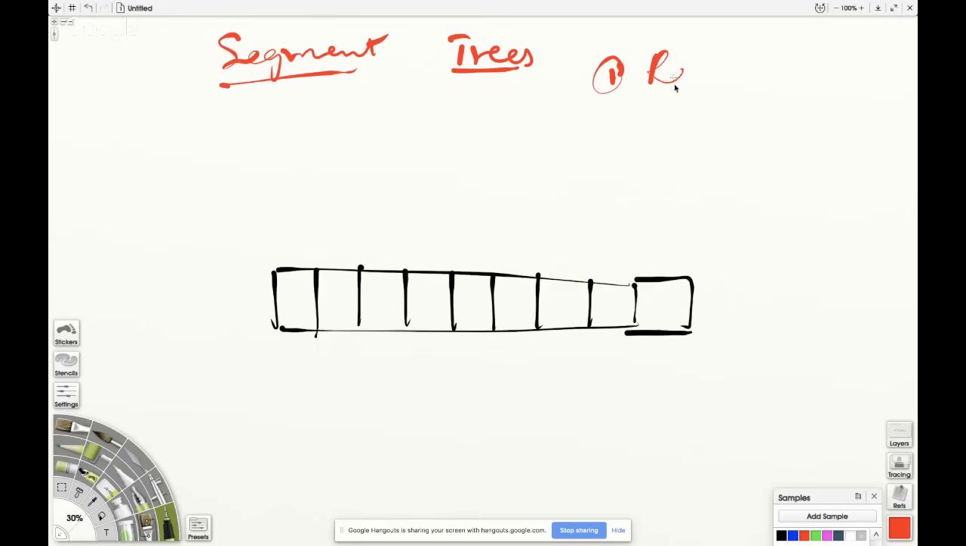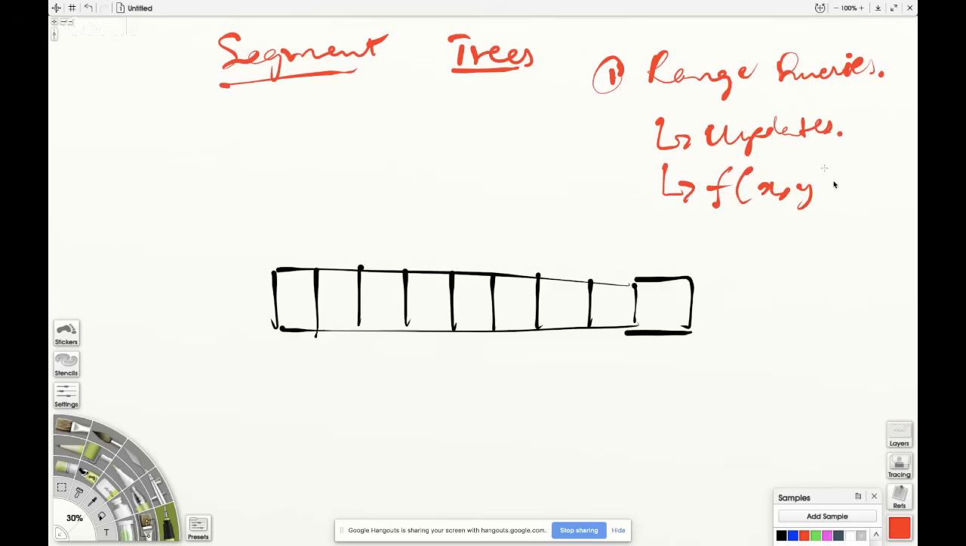The first one is range queries, right? Range queries like sum, or I'll just call it f of a range x to y, where x and y belong in the array, so 0 to n minus 1. Okay, so this is the first thing that we'll be doing.